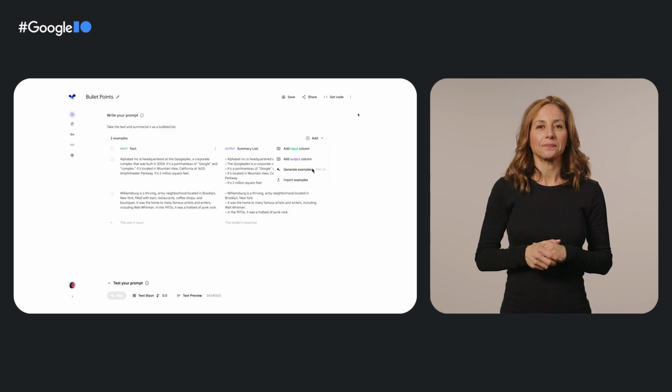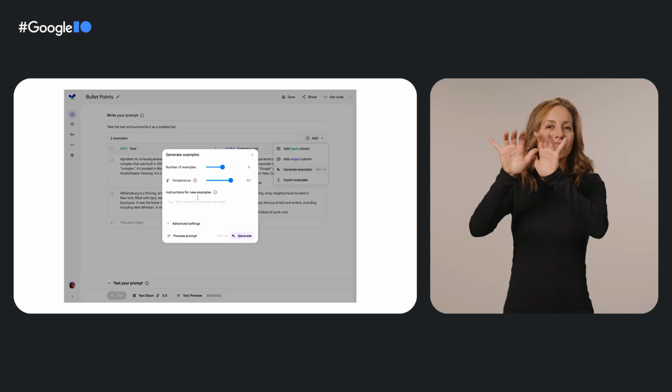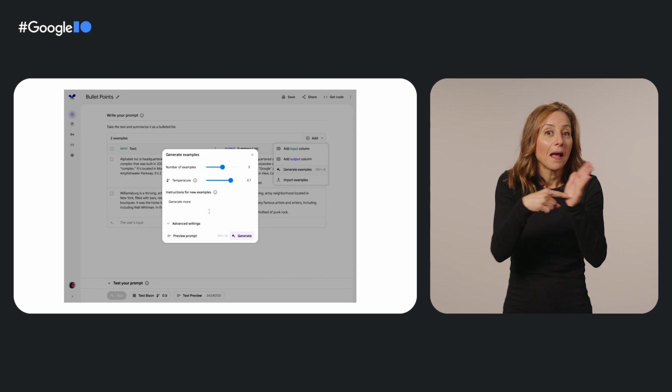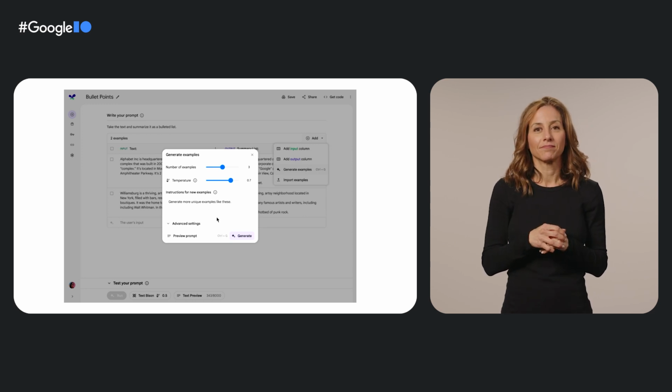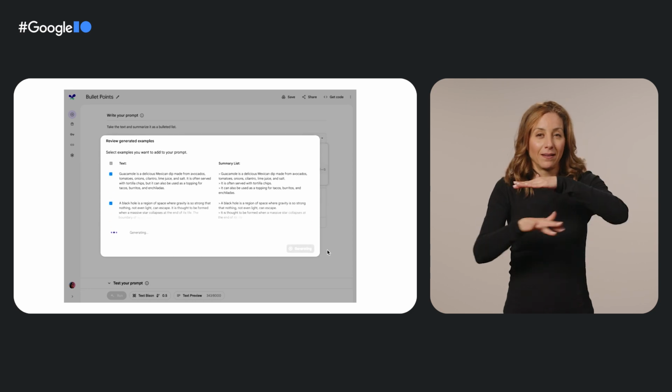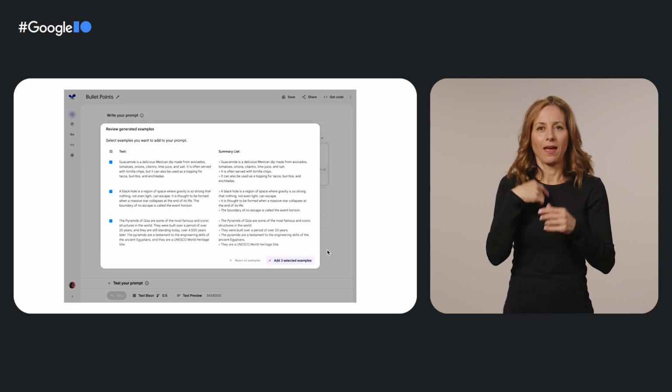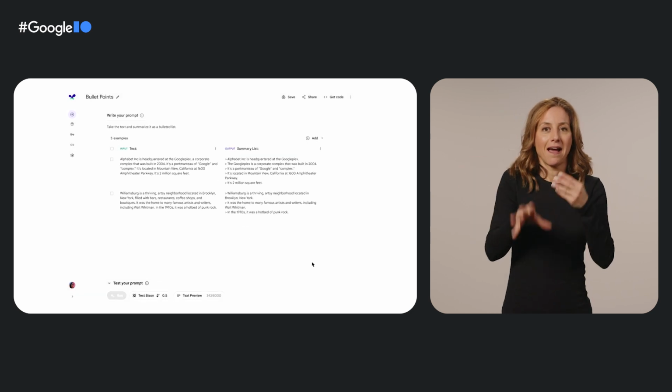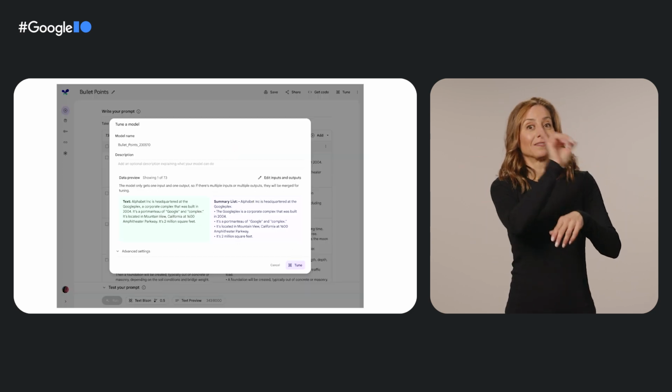In MakerSuite, when we've already written some handwritten examples, we can add generated new examples. So when we click the Generate button here, the PaLM API under the hood generates examples that look like the ones that we gave it as input. And then we can add these generated examples back to our dataset and use it to run a tuning job.